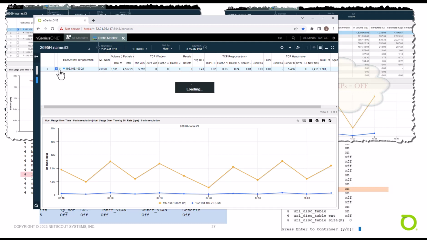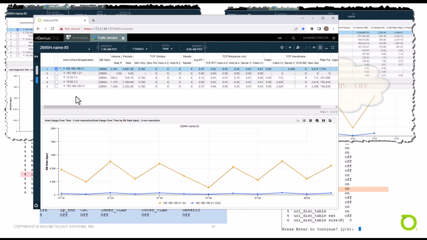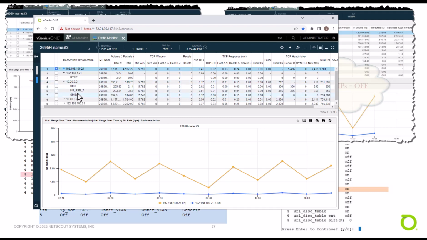And if I expand it, you will see all the other hosts that are conversing with this host that I selected. And if I expand some more, you will see here the application that's being used by that IP pair, right? So you can select another one here, and you will see I have 3 applications being used by these 2 IP pairs as well.